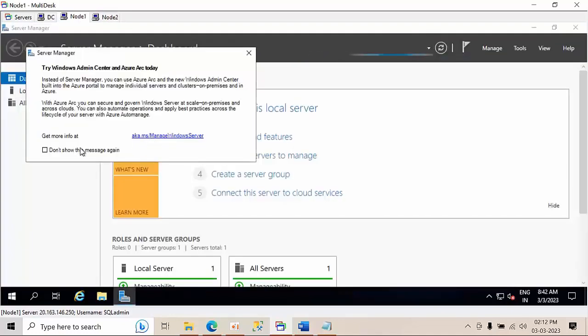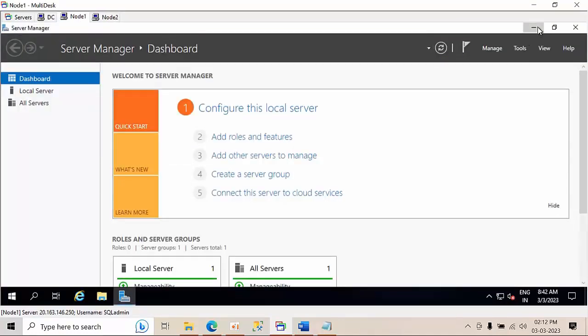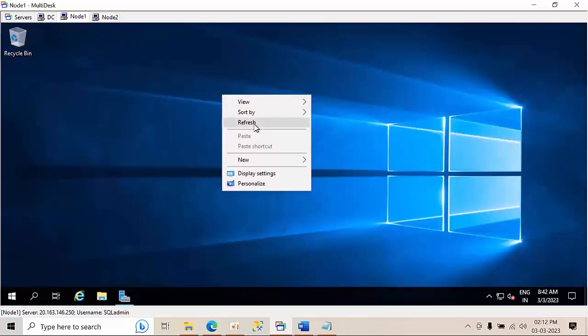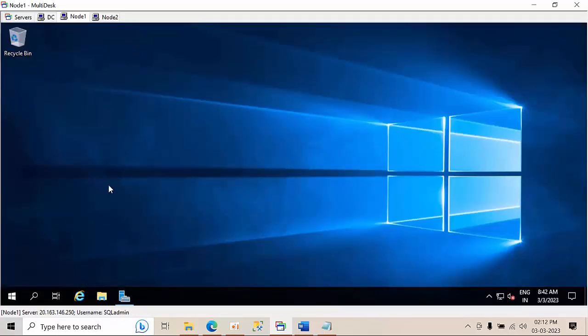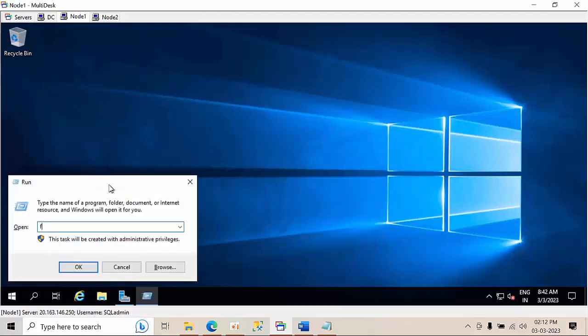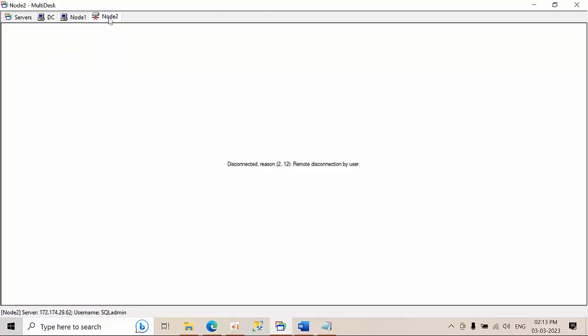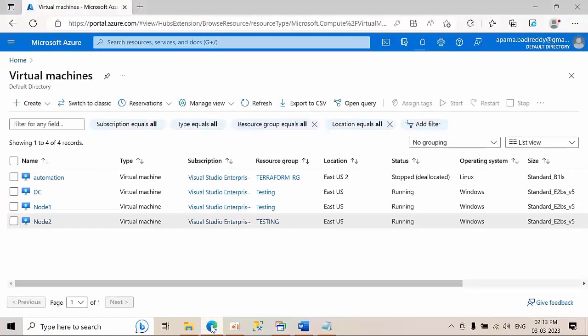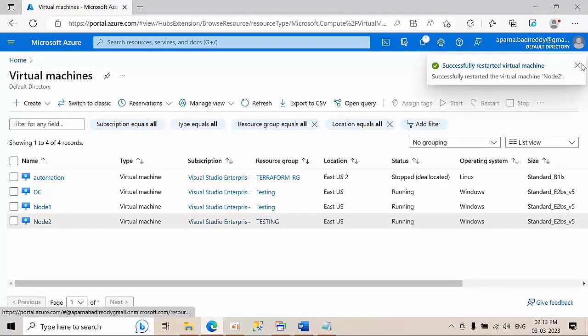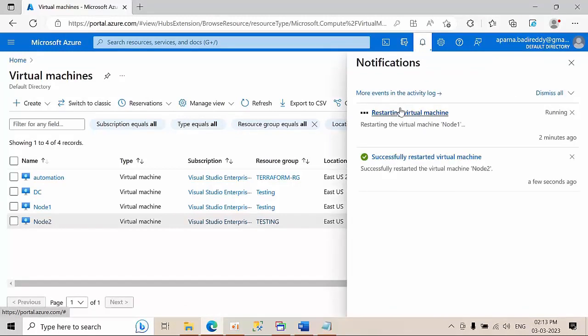Go to Node1, click on this, minimize this one. Okay, so Node1 is there. So now go to firewall.cpl. It is now shutting down, no problem. I think it got restarted now. We'll see. See, successfully restarted. So Node1 is in restarting state, and Node2.